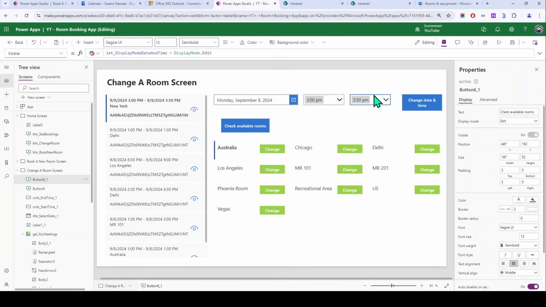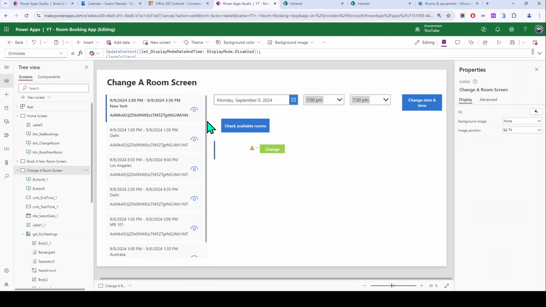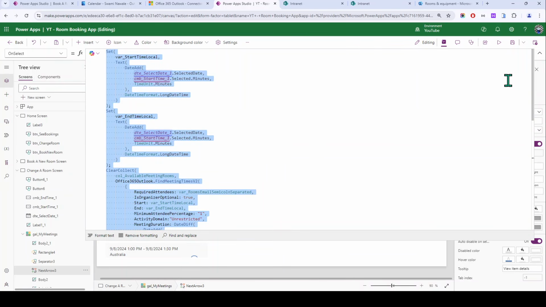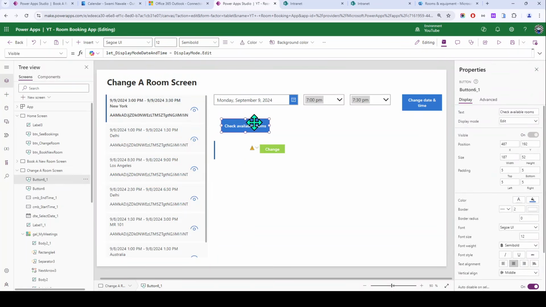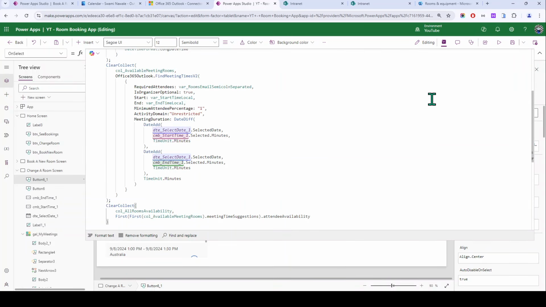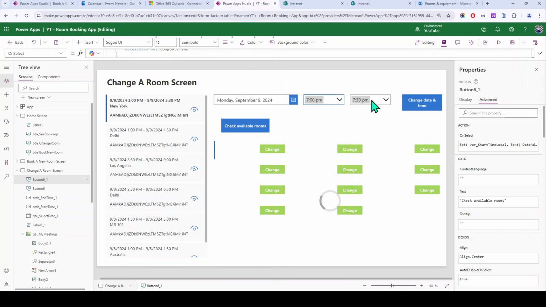At 3 to 3:30 there are all these rooms available. I will change it to 7 to 7:30. So let's check available rooms. Okay, I forgot to copy the formula from here. Go to set one property, go to on select. So click on check available rooms for 7 to 7:30.